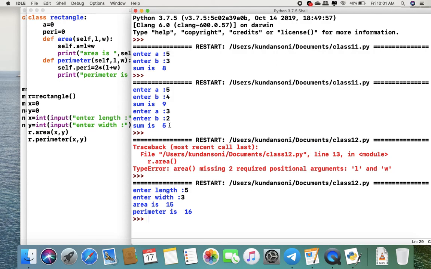I hope now you can create a class with member variables and member functions, and we can create an object and call members of the class with the help of the object.